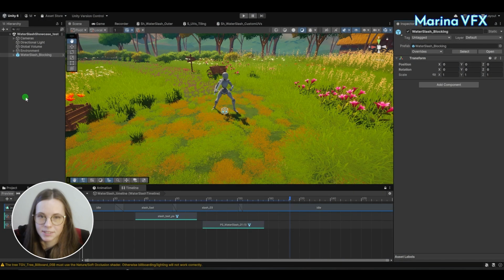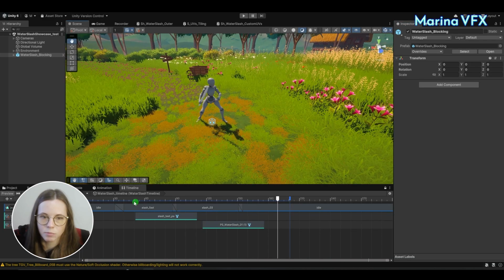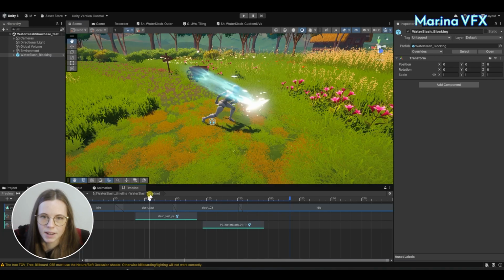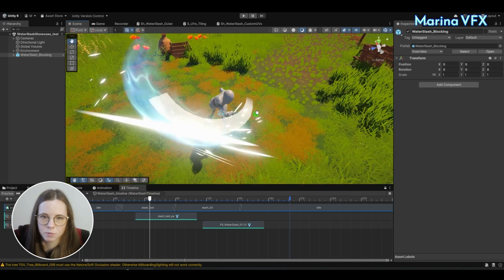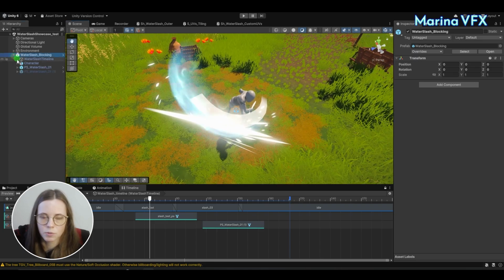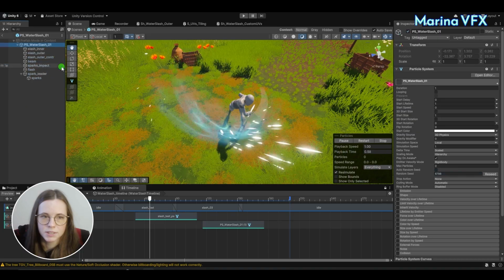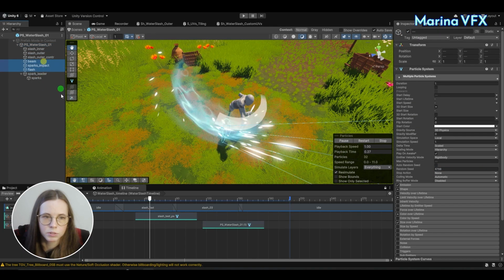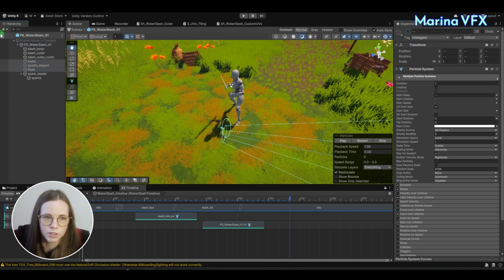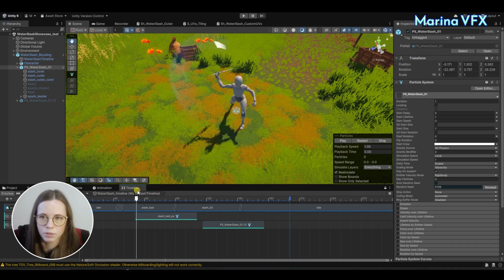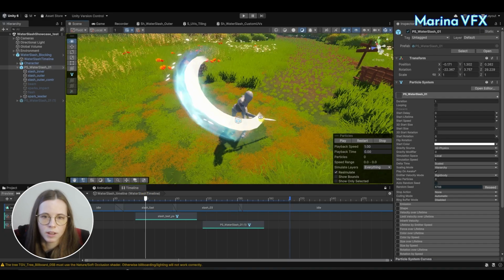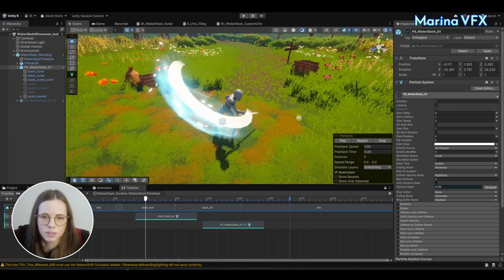Today, I want to continue creation of water slash. Here's what we have now, and this time I want to work on the inner part of the slash, precisely this one. So I will dive inside my prefab, and first thing I want to do, I want to disable flash and sparks so they won't disturb me, and now I can better see the inner slash mesh.